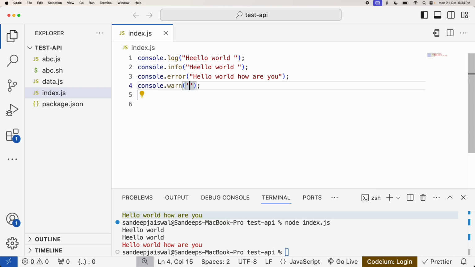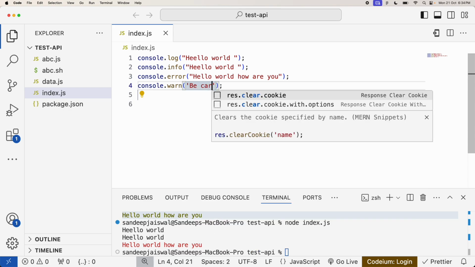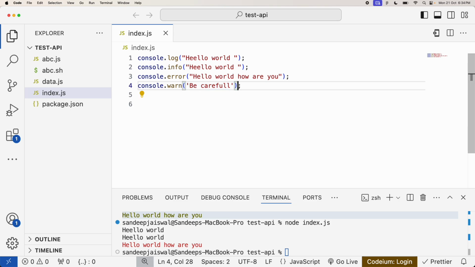Warn message also I'll print. Be careful. You may have one file with thousands of consoles, and you are seeing thousands of console outputs, and it looks messy every time. So if you want to clear, after reading all this, I just want to clear.